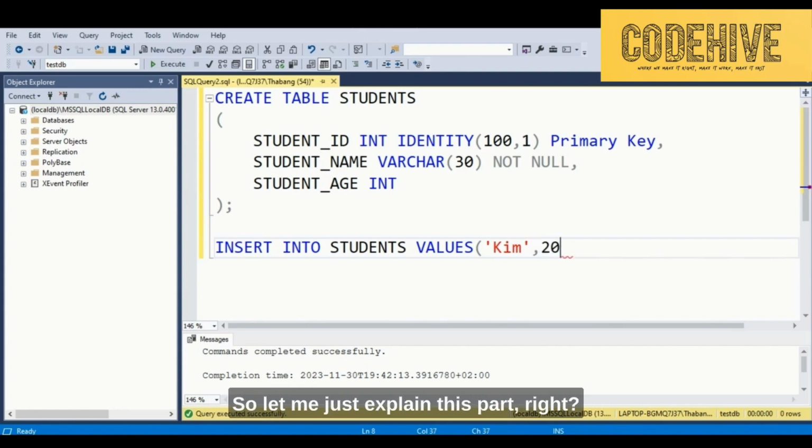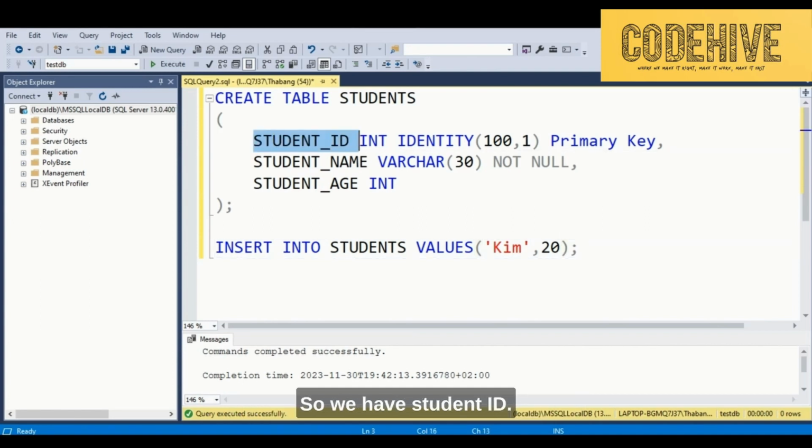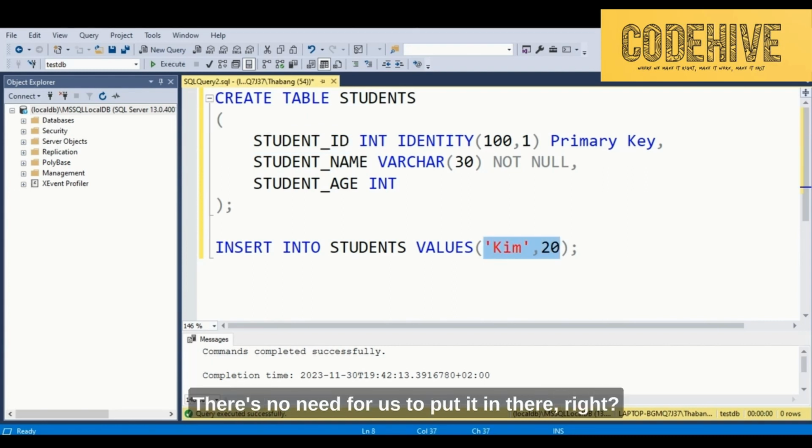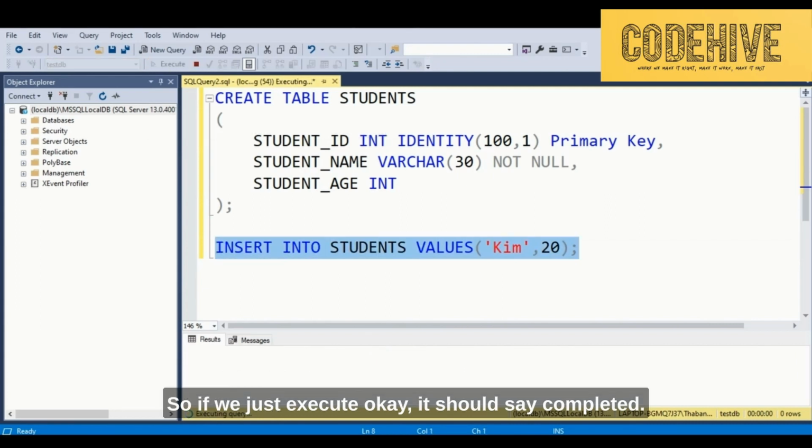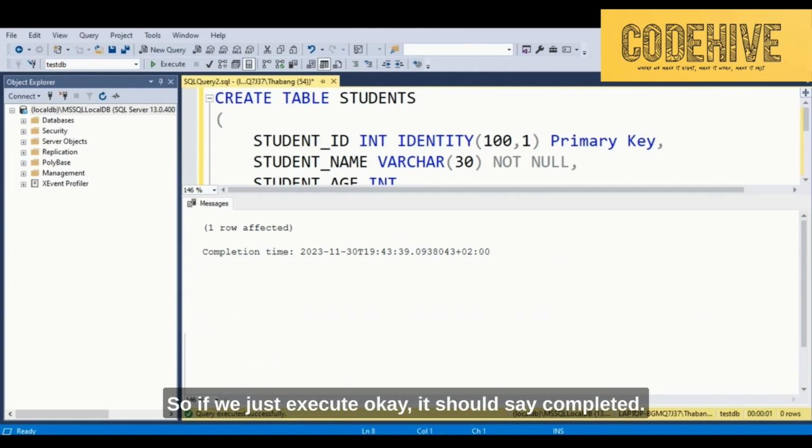Let me just explain this part. Insert into students. We have student ID, student name as well as student age. But because the student ID is identity, it will auto increment. There's no need for us to put it in there. The database already knows that the first one will be auto incremented and then it will continue. It will first do the identity part for the student ID column, then it will move on to Kim, and then it will move on to age. If we execute that, it should say completed.